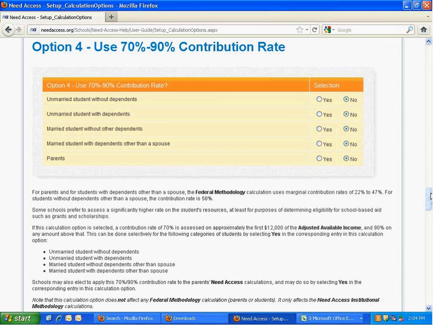This next one, again, is a very old option where some schools wanted to be very aggressive in how they took whatever remained of the students' and parents' income and assets, and how much they wanted of that to apply to their expected contributions.